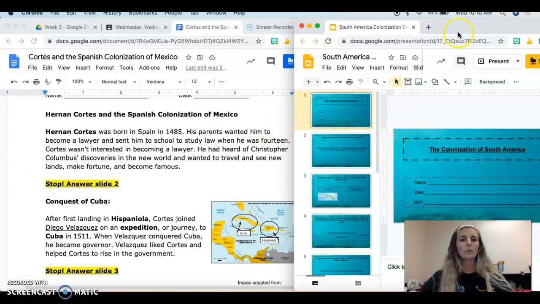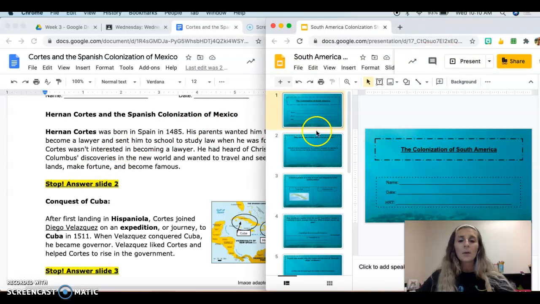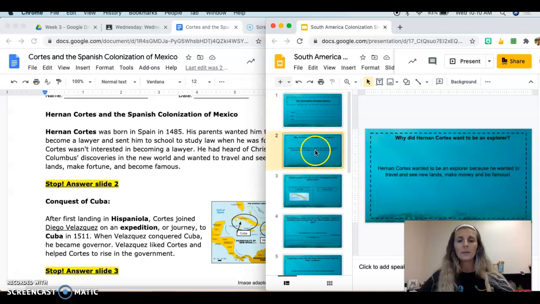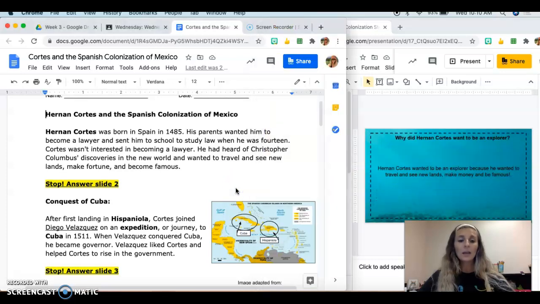So let's take a look at our Google slide. Our title, Colonization of South America. Name, this is where you write your name, date, and homeroom teacher. Remember, this is your own copy, so this is where you are writing your name. Okay, so after you're finished with this, then you can go click on slide 2, and we'll look at our reading passage, which is the Google Doc.